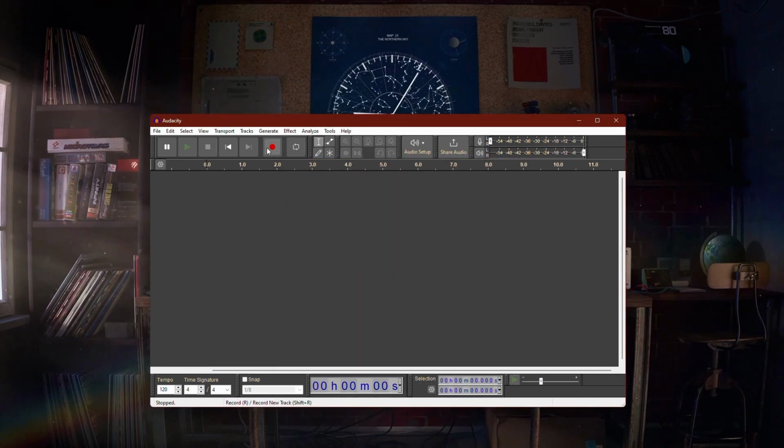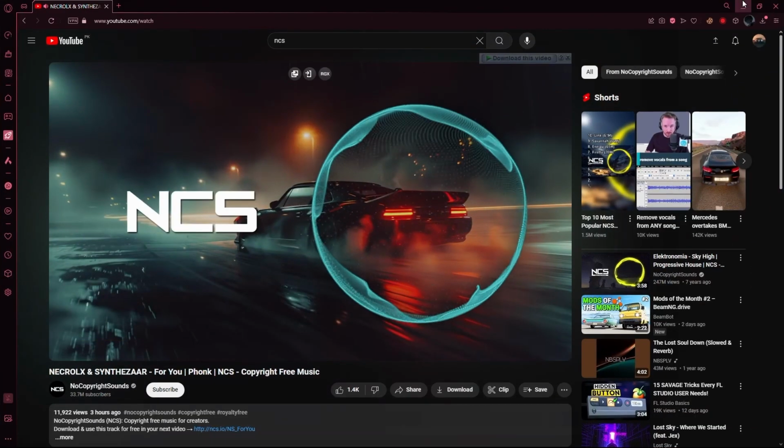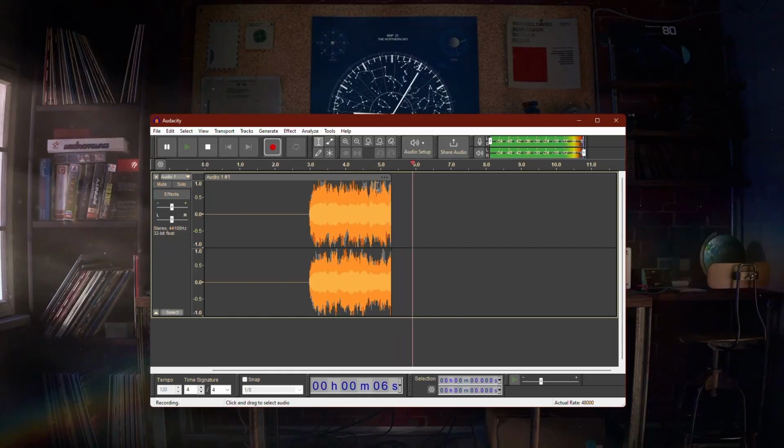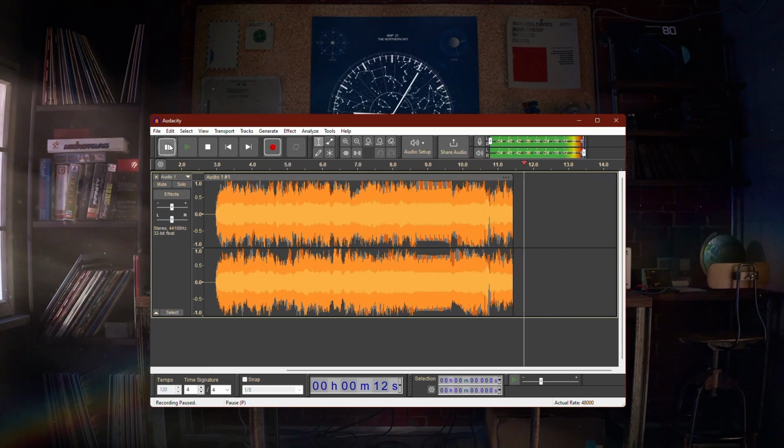Now you are ready to record. Click the Record button in Audacity. Then, go to your desired YouTube video and start playing it. Audacity will begin recording the audio from the video. When you are finished recording, hit the Stop button in Audacity.